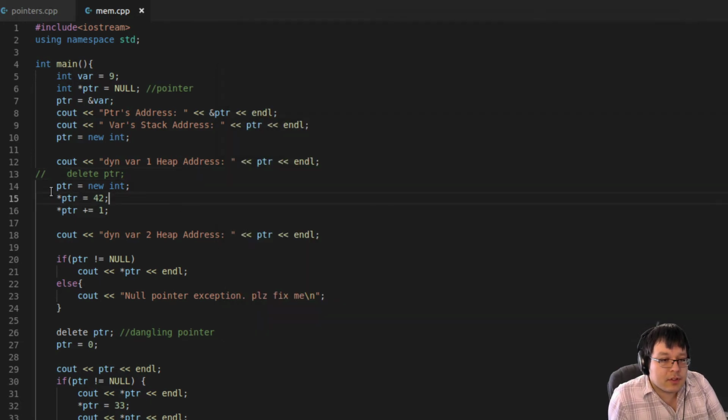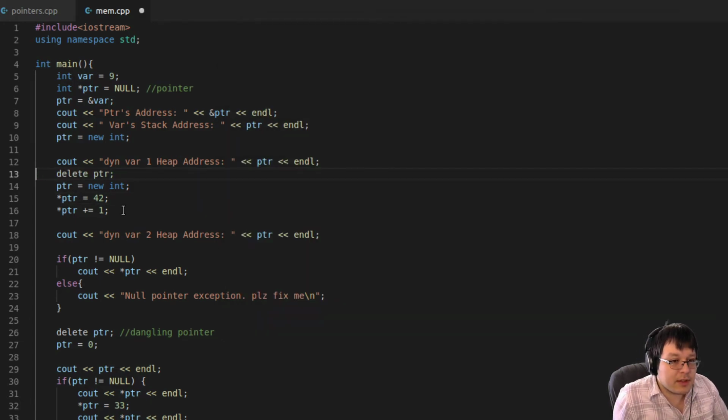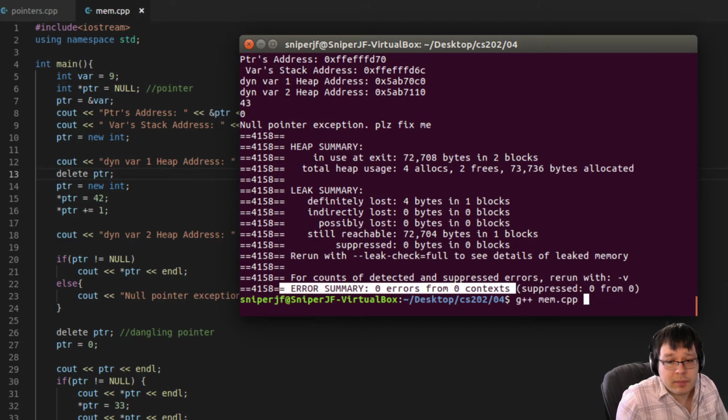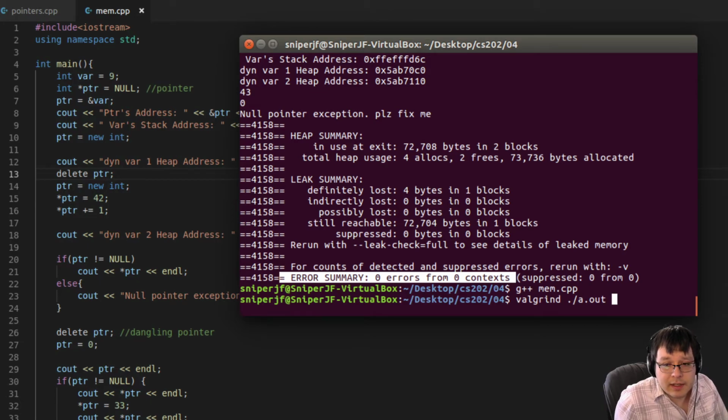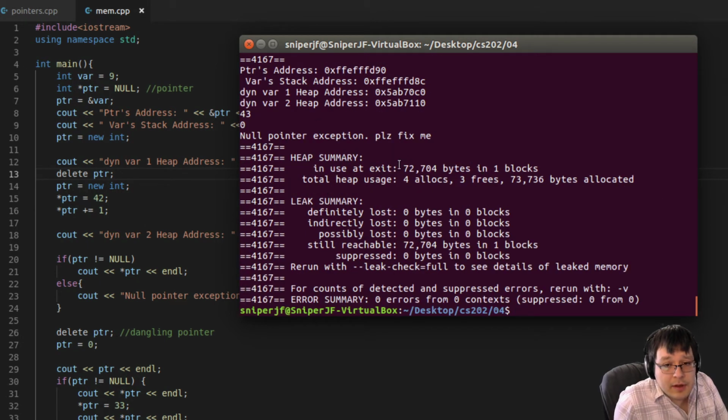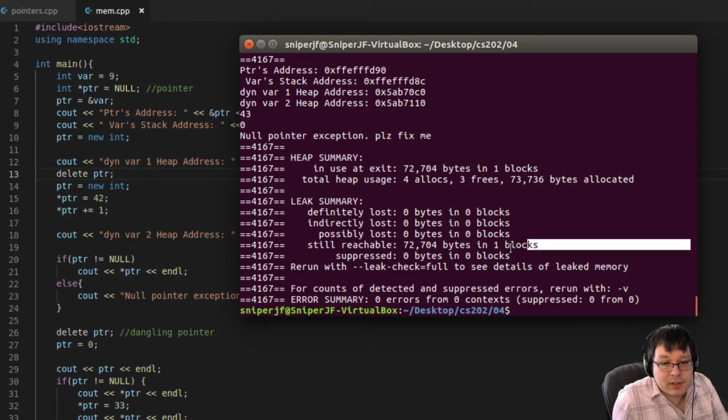So let's go ahead and delete this, since that's going to be the solution to our memory leak, and rerun Valgrind. First, you have to recompile the program, then run Valgrind again. Now you can see that things change. We have no leaks. See, 0 bytes and 0 blocks. This still says the 72,704 bytes in one block. It'll always say that.